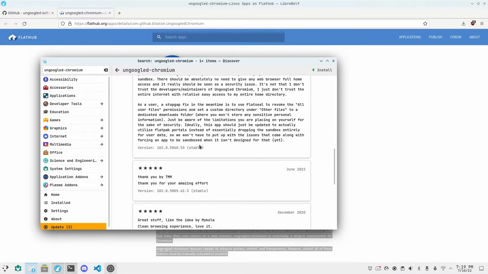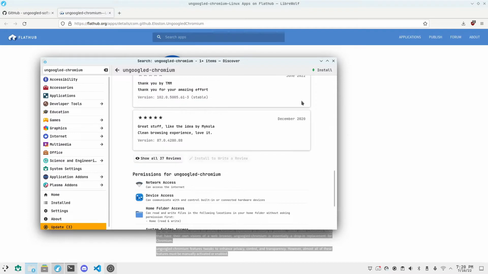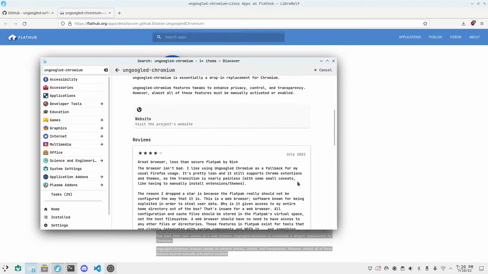And then some reviews. You're kind of watching this review right now, and let's look at the permissions. Network access, device access. It's really useful, especially if you have a Pixel device and you're using the online web flasher, since that's a good feature of Chromium. Home folder access, I'd expect that. System folder access, that just looks like a network service. Session bus, these are pretty normal: file manager, notifications, screensavers, and then KWallet for your passwords, media player. So let's hit the install button.